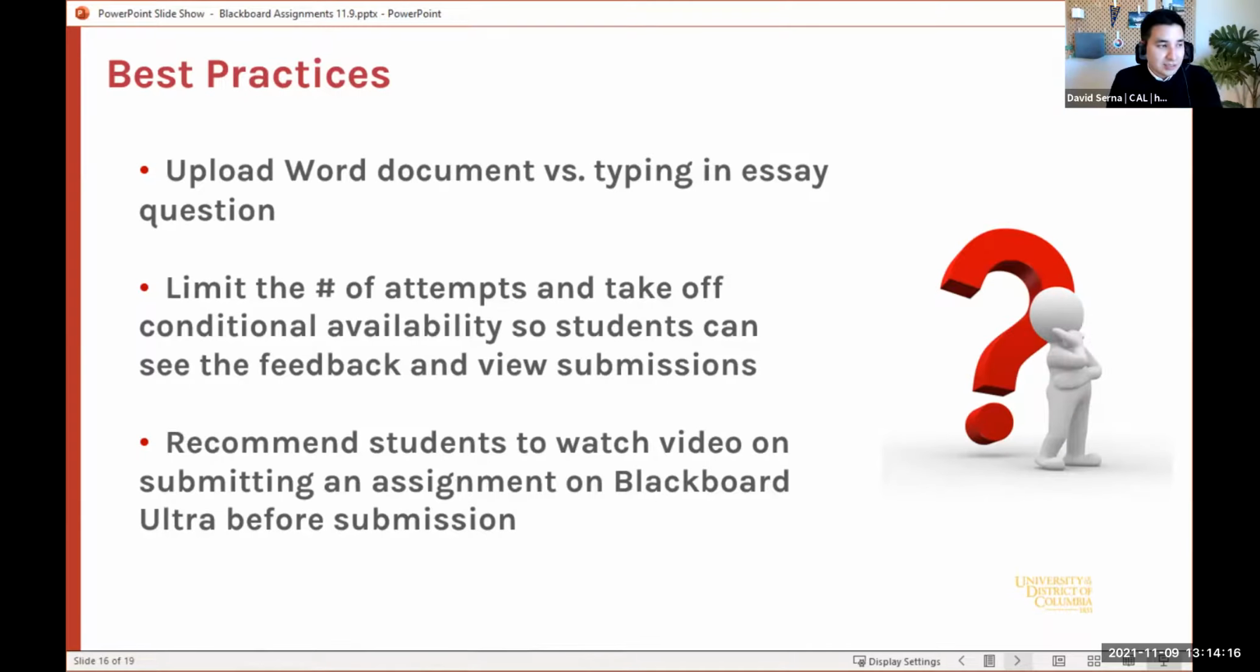So some best practices here. Number 1, upload Word documents versus typing in an essay question. That could be a great way: you can have your students upload that document from their computer instead of typing that in as an essay question.